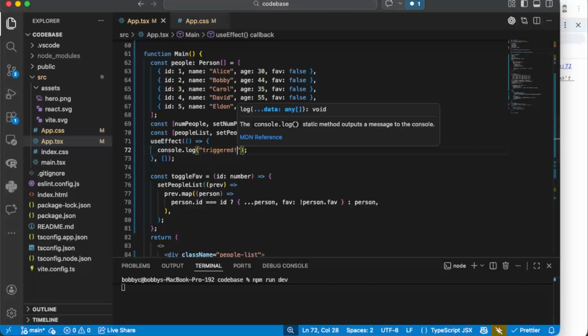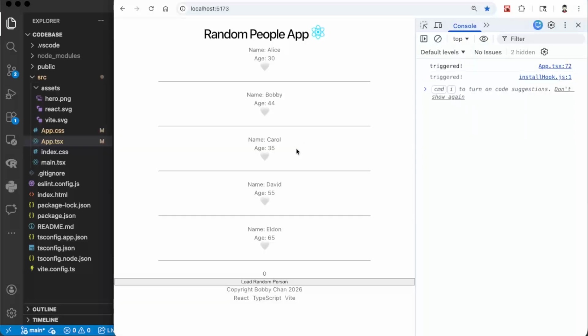If we now take a look at what's happening, we're going to rerun this application, and notice that it says triggered, right? So no matter how many times this component gets re-rendered, notice that the triggered doesn't get printed again, right?